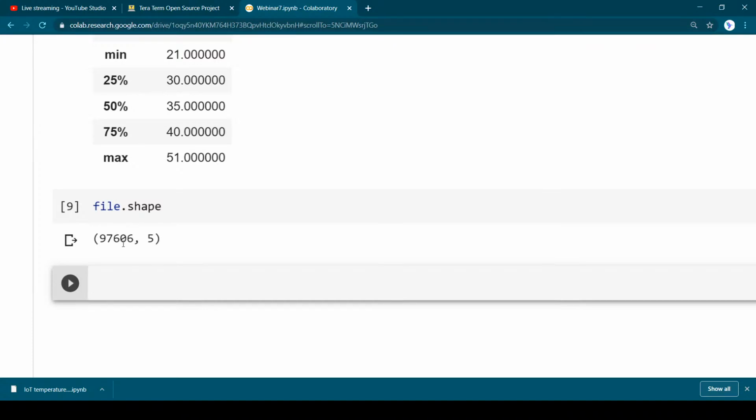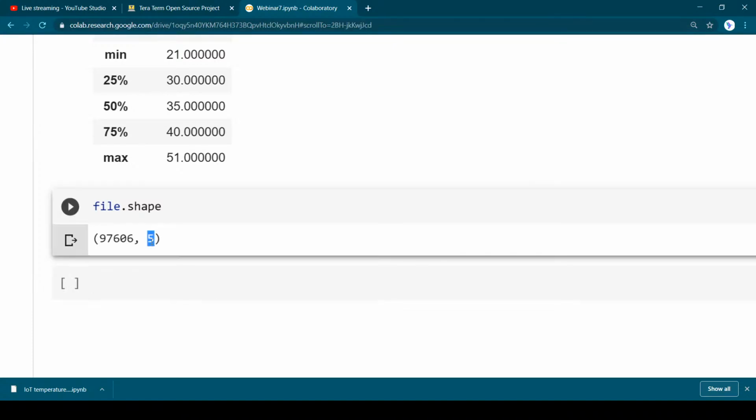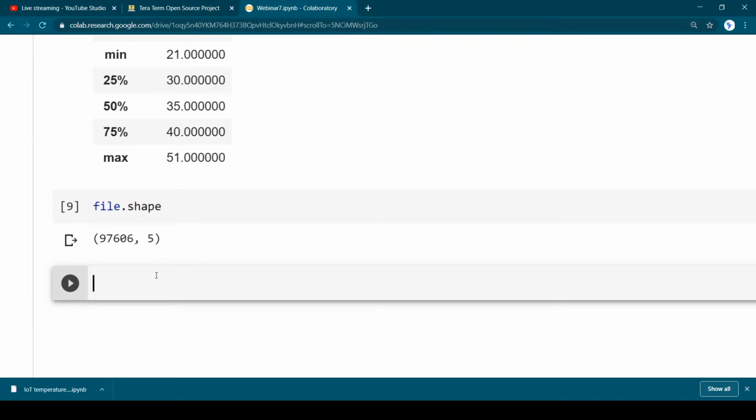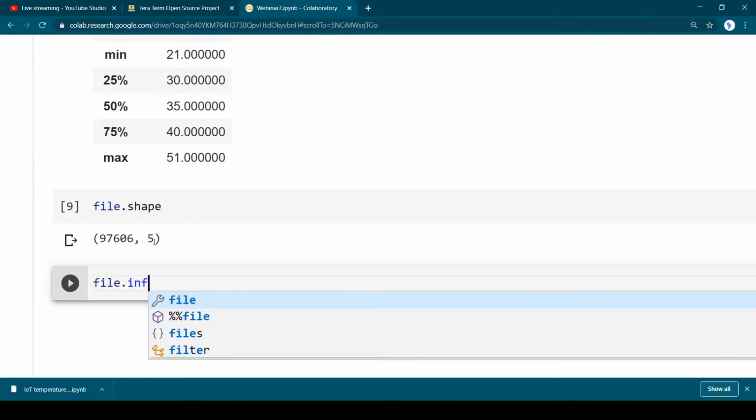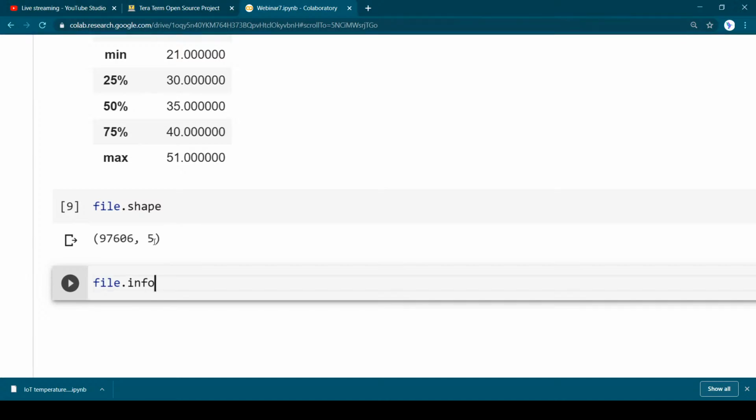So 97,606 rows and 5 columns. Now you can also see whether you have any null values present, or any missing values and so on, by this file.info function.